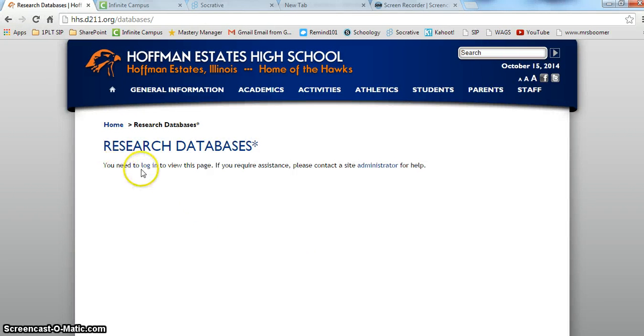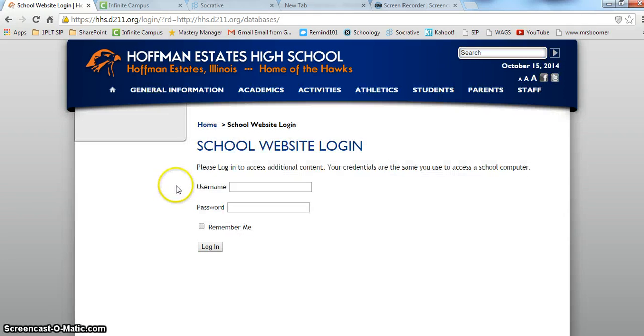You need to log in. If you scroll over the words login, you can click on it. And then from there, you're going to put in the username and password that you use to log into the computers at school. So your last name, those 4 numbers, and then your 6-digit ID number. Mine's going to look different because I'm a teacher, just so you know.